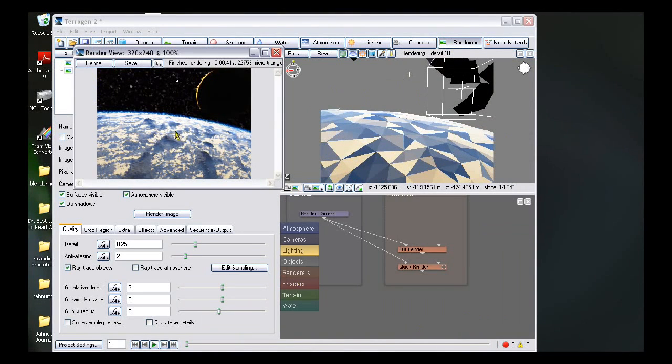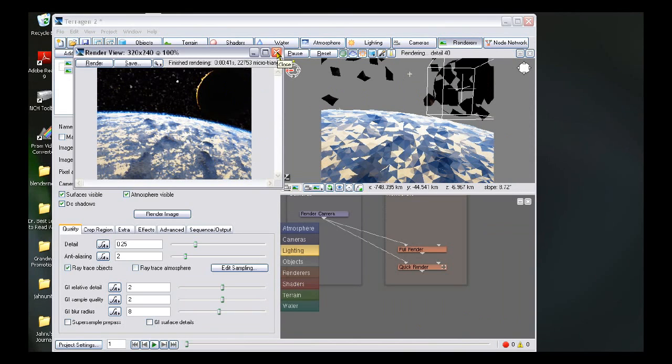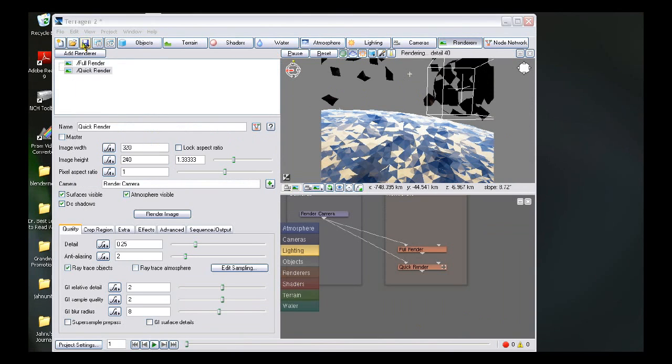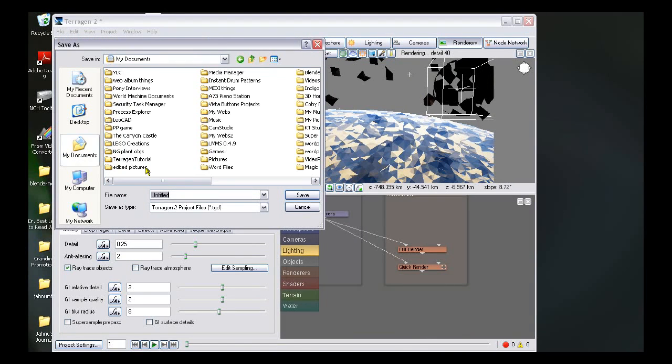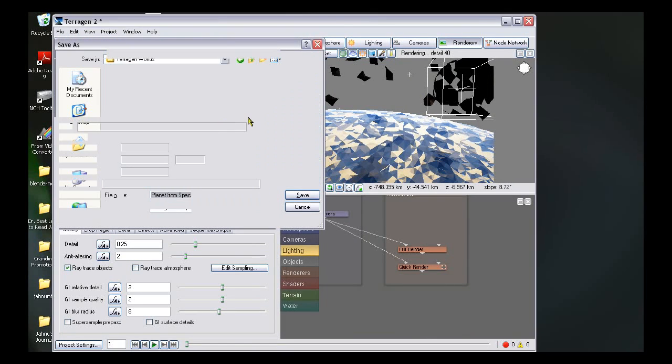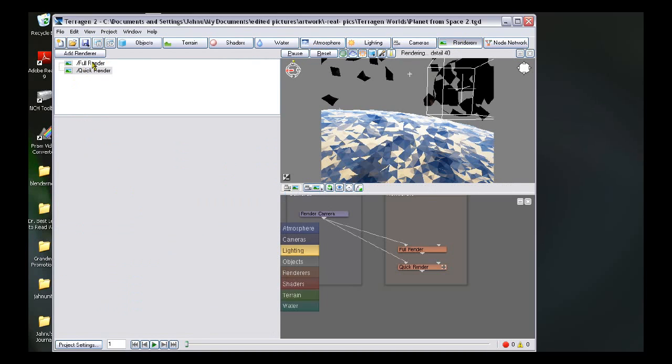Alright, so here is this picture we have here with, obviously, bad quality stars, but that is really how to create this scene. Now, we could give this a final render now, and I'm going to save this as well. So just going over to my Terragen worlds. Okay, so now to the full render, I'm going to go to the full render.